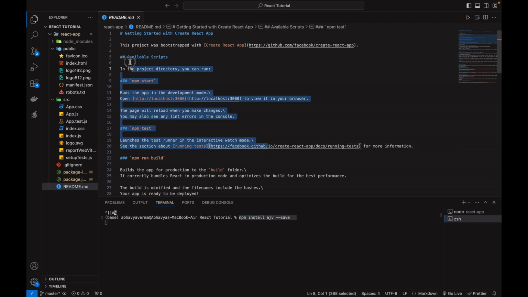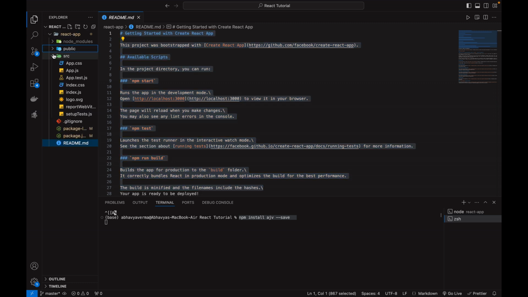Readme.md file is a git file. Anything you change here will be reflected on the first page of your git repository. So this is all regarding the folder structure of the React application.